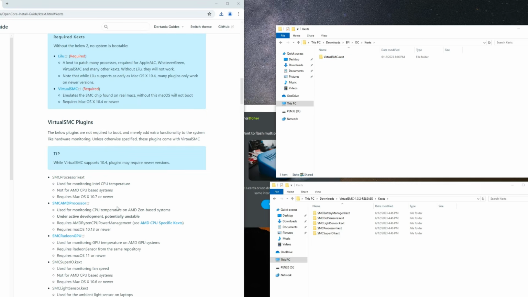Next, there are a few plugins we need. The first one is SMCProcessor. This SMCProcessor KEXT is used for monitoring Intel CPU temperature. So if you're using an AMD system, you don't need this. But since I'm using an Intel PC, I'm going to copy SMCProcessor and then paste it there. But if you're using an AMD processor, then you need SMCAMDProcessor, which you can click on here and then get the link, download as well. But since we're using Intel, we don't really need this.